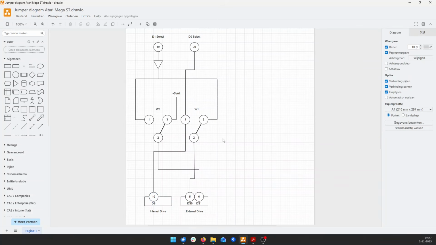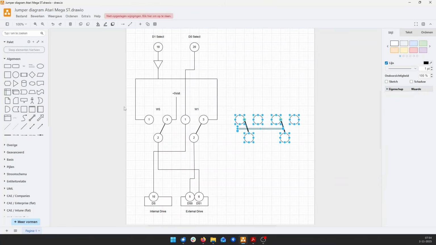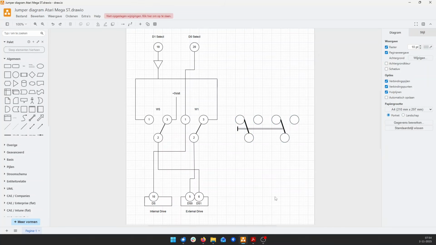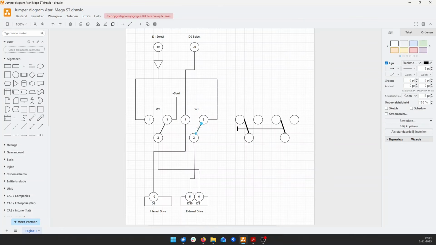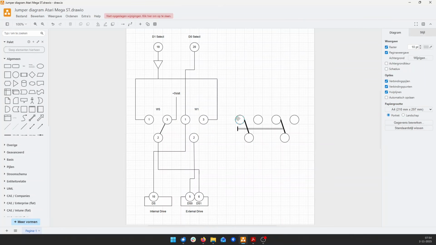Now we want to install a switch that switches both the internal drive and the first external drive between A and B. That will be this double pole two-way switch. The bottom side will be connected to the drives and the top side to the drive select signals. We leave jumper W5 for the second drive as is, but the function of jumper W1 for the first external drive will be taken over by the switch. So we will remove that connection.